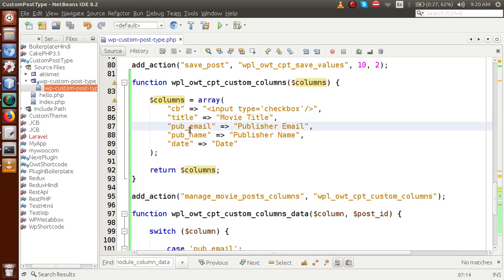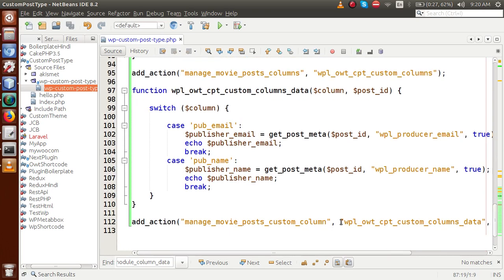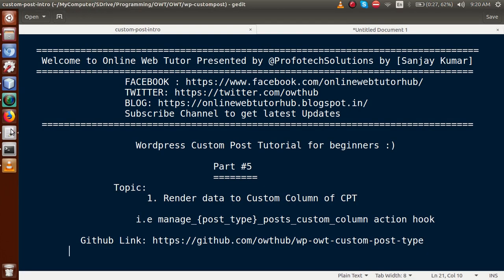These keys are the IDs of these columns. So by the help of these IDs we are going to assign some value by the action hook called manage post type, that is post columns custom columns. By the help of those IDs, publisher email and publisher name, we have rendered that data. So successfully, guys, I think that we have discussed rendering data to the custom columns of our custom post types. I hope that you understood as well and you can implement it in your project.